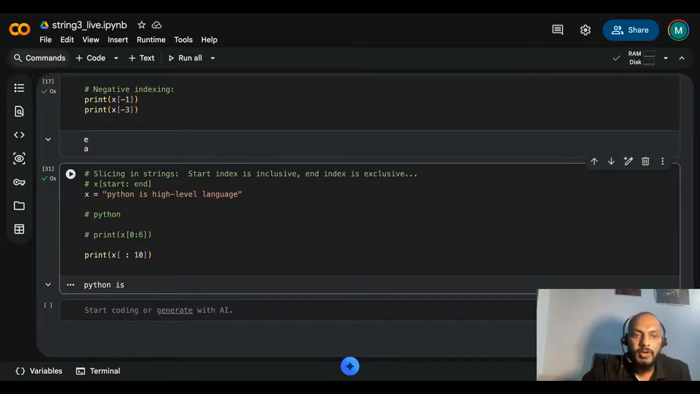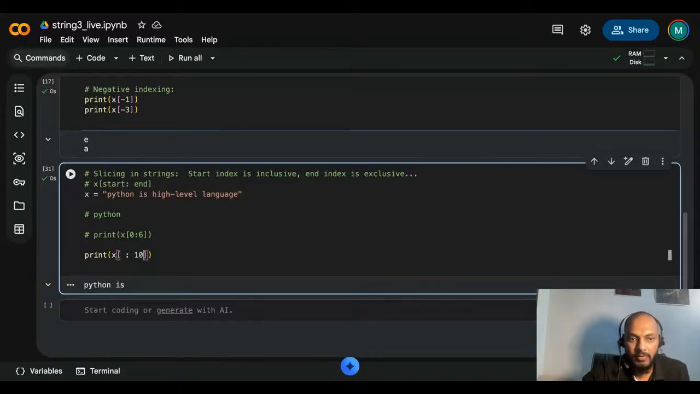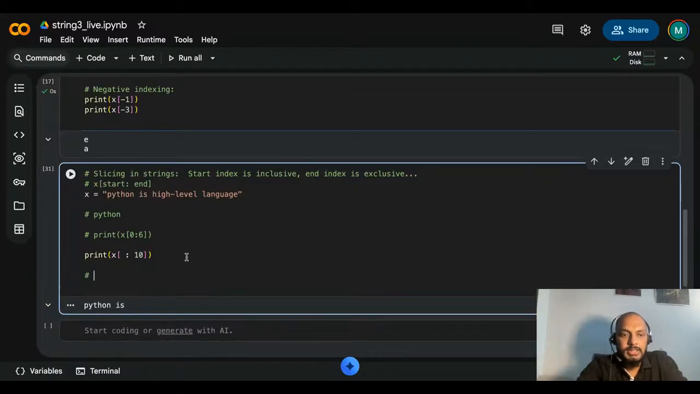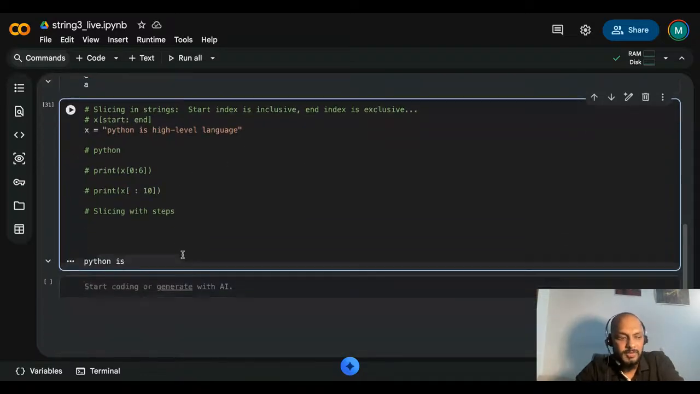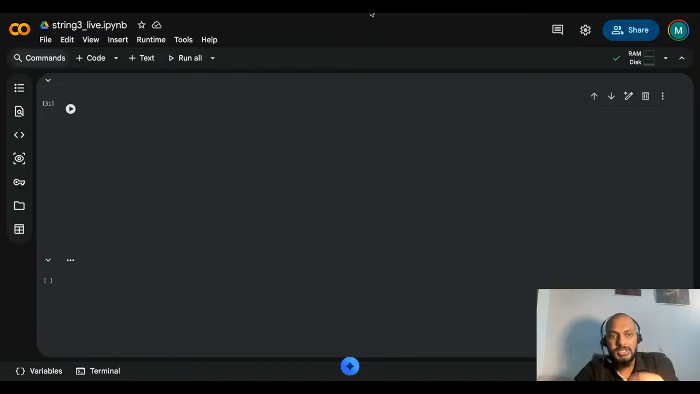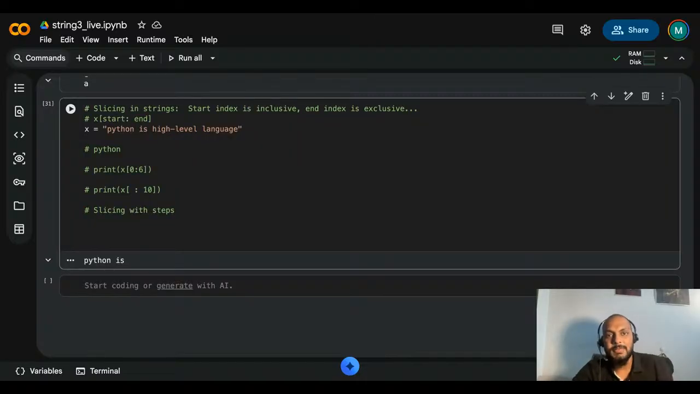Now we know how to slice from left to right. We know how to slice from right to left, which is negative indexing, negative slicing. Now we're going to talk about slicing with steps. You want to slice, but you want to slice with steps.